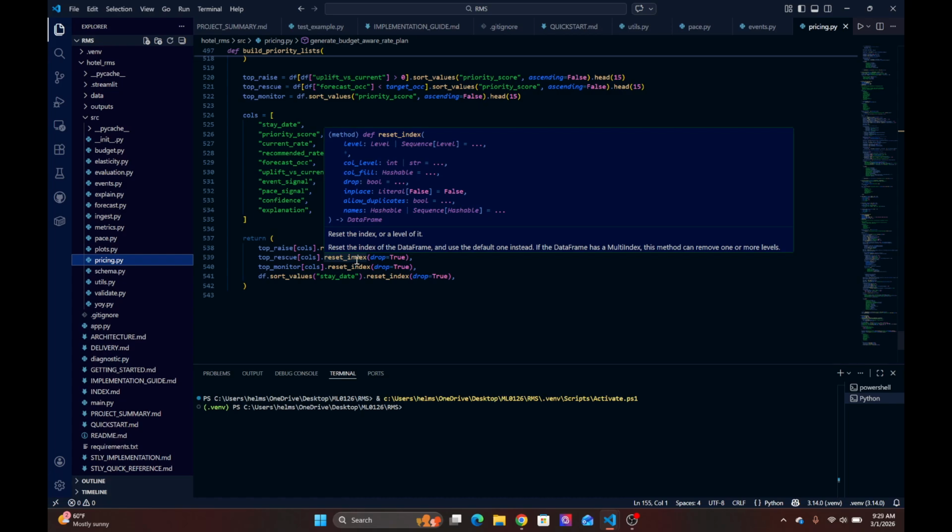After simulation, the system produces decision support artifacts. It generates ranked action lists including top raise opportunities, rescue dates where demand is weak, and monitor dates requiring observation. Each date receives a priority score. It also outputs comparison artifacts such as baseline versus new pricing policy and projected revenue uplift.